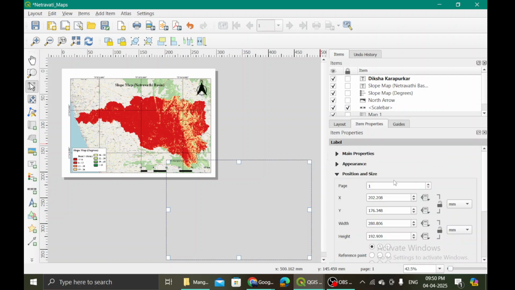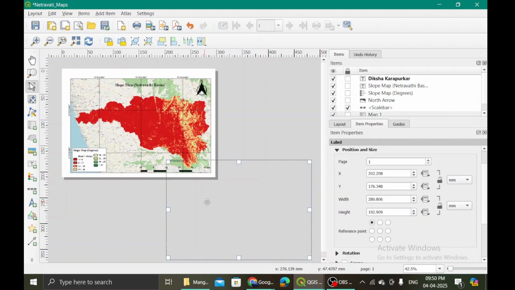Okay, then position and size. Position and size you have to adjust, or otherwise what will happen, your map will be extracted like this, all of it, right? So until wherever your components are moving out of the page, then out of the page also it will come. So in order to save ourselves some effort in cropping it and all, that is why we are doing it.